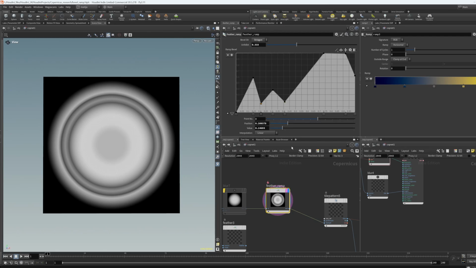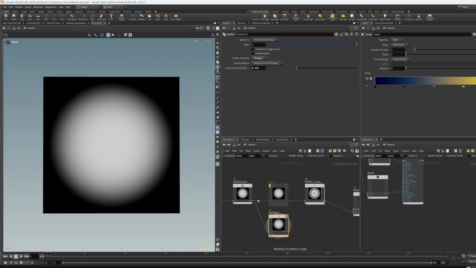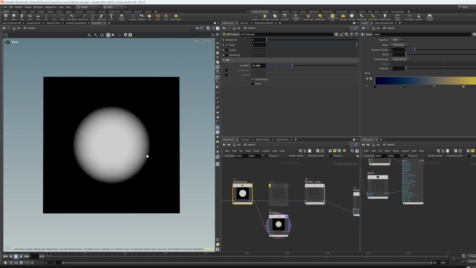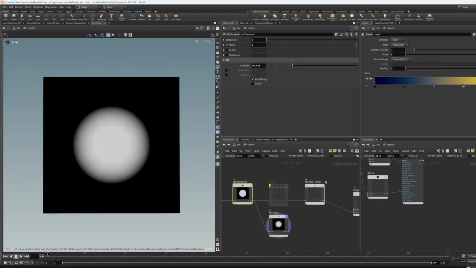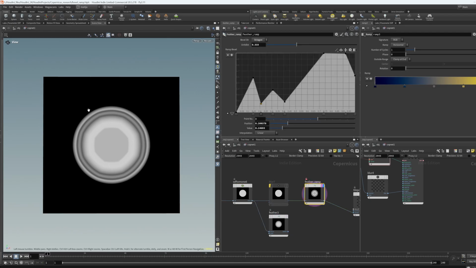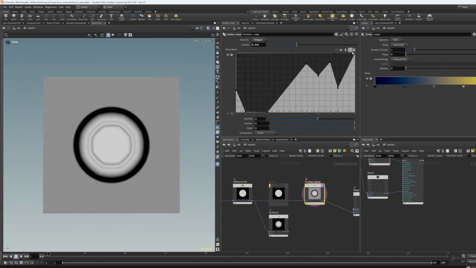So as you can see, the feather node will just create this bevel. Let's get rid of the smooth. So yeah, it will create something like this, and the feather ramp node that I made will make the same thing, but you can modify the ramp.